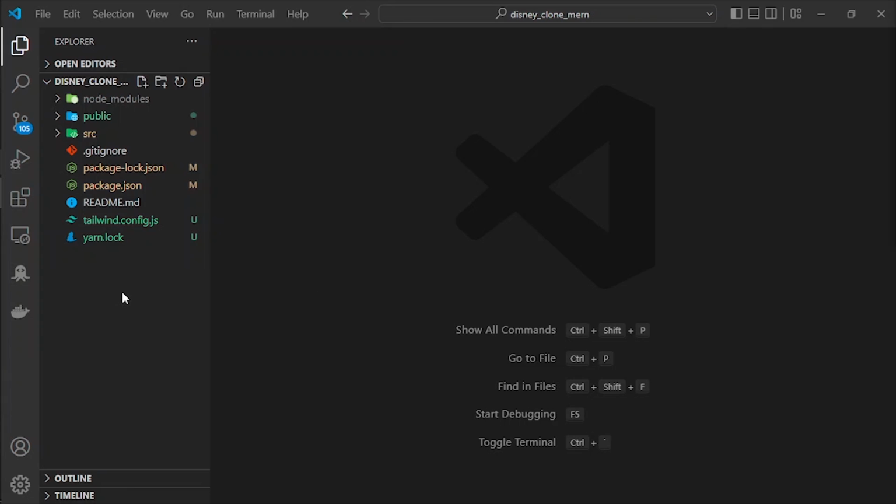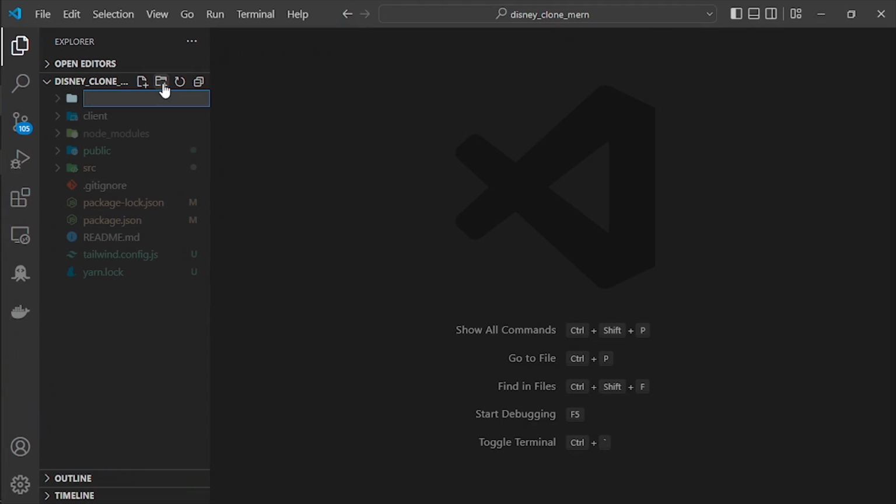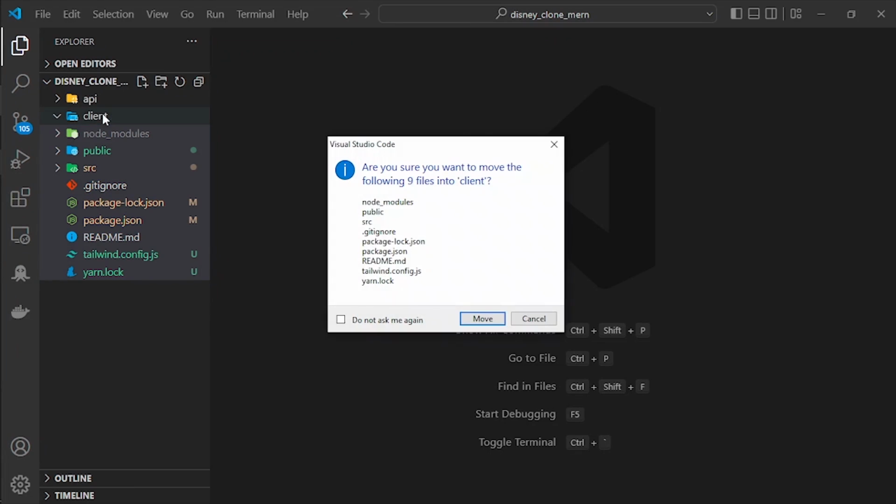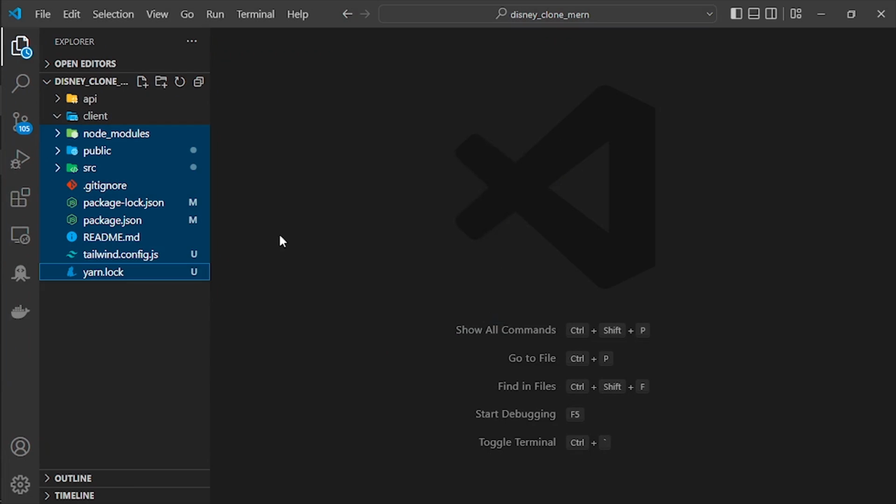But the first thing we have to do here is make two new folders. The first one is going to be the client and the second one is going to be the API. For all of this, from node_modules to yarn.lock, we are going to move it to the client, because we are going to make the client and API separately. Just wait until the process is done.